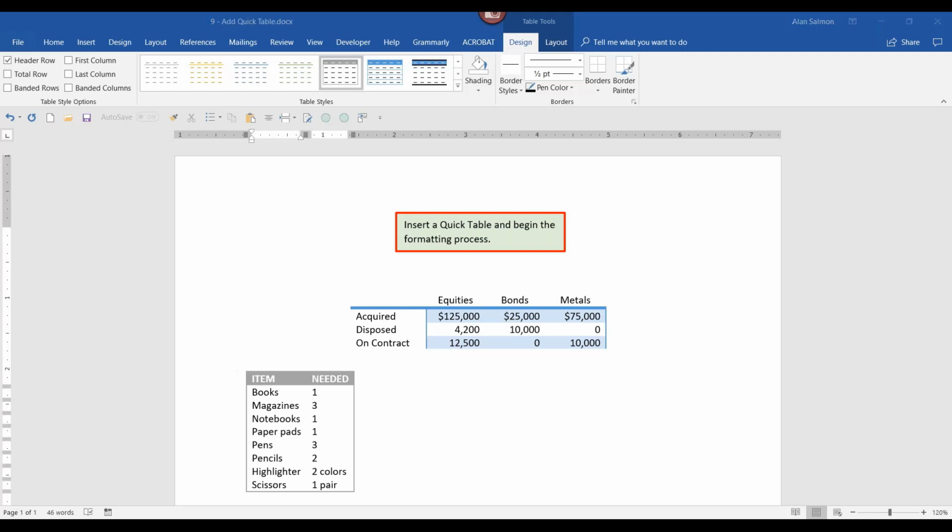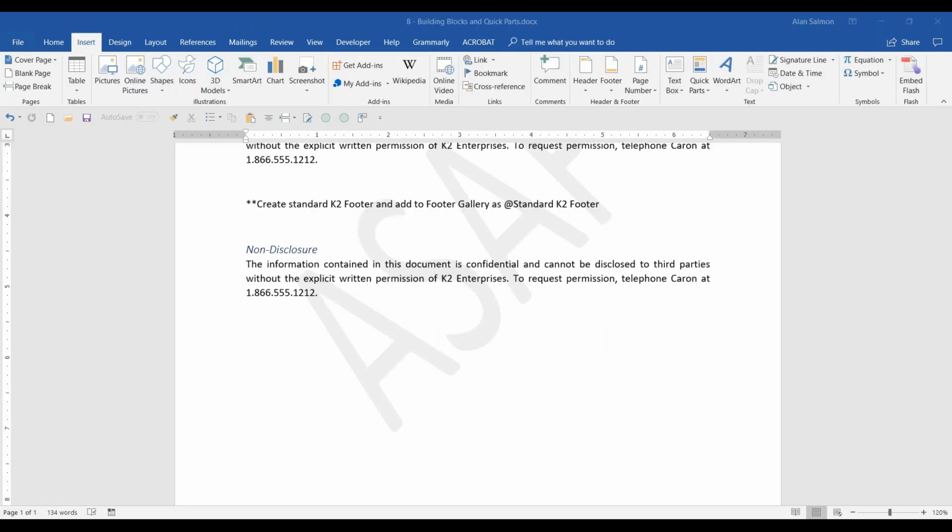Let's move on to another example of a table.